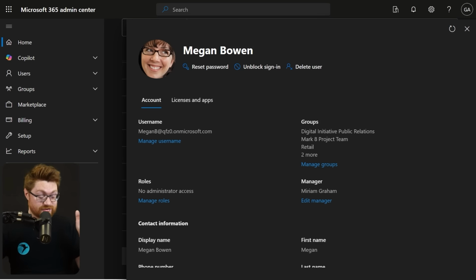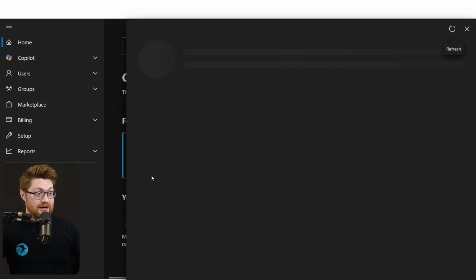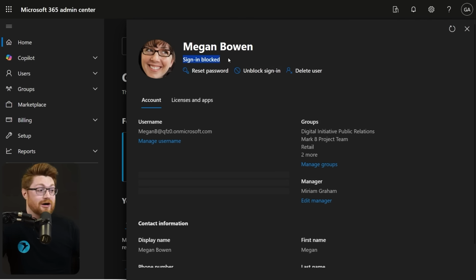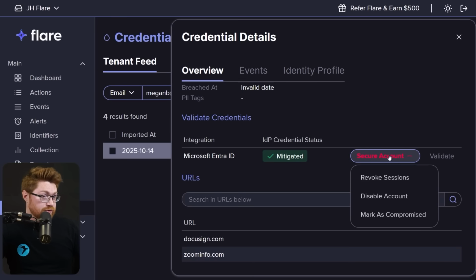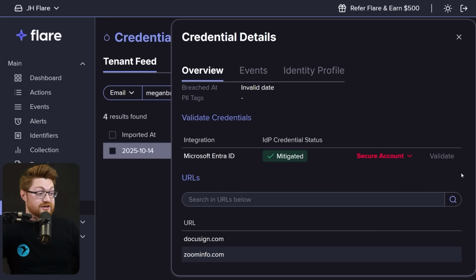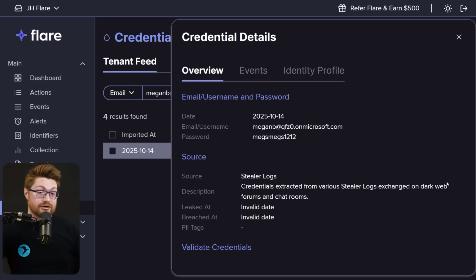This happened in the moment, so I could literally just Control-Shift-R, refresh to see Entra ID now, and Megan Bowen is no longer going to be able to log in. You could, of course, do this manually to revoke sessions, disable account, or mark as compromised, but Flare was doing the hard work for you. The instant that those credentials were leaked out to the dark web or the public internet.